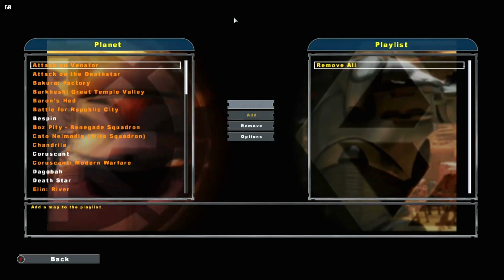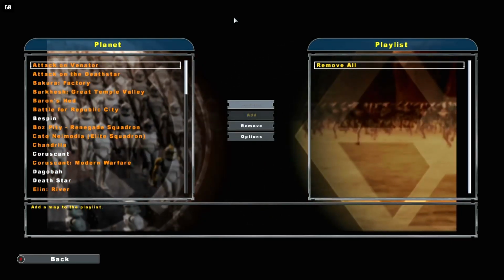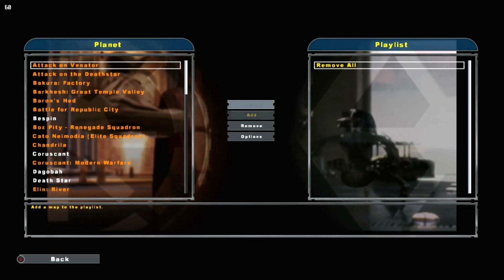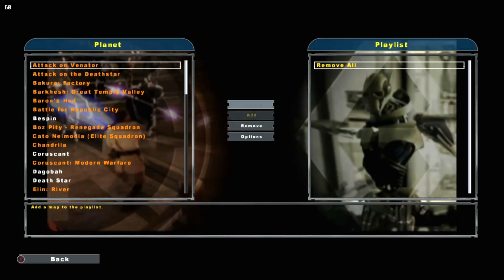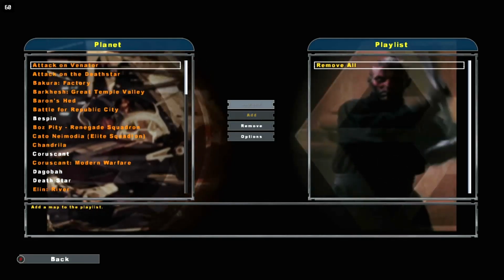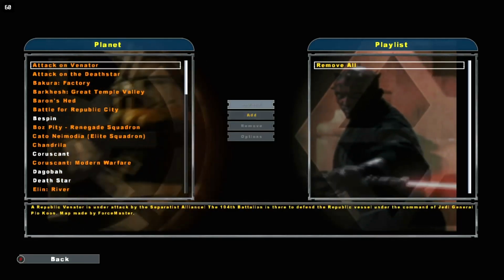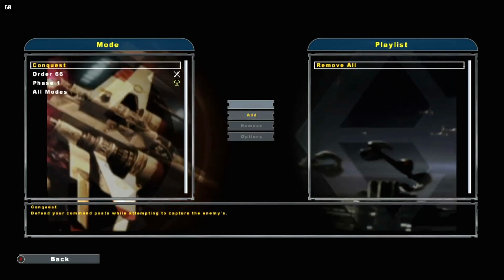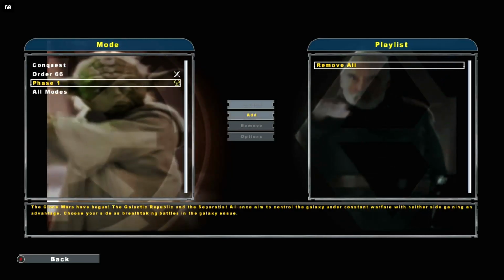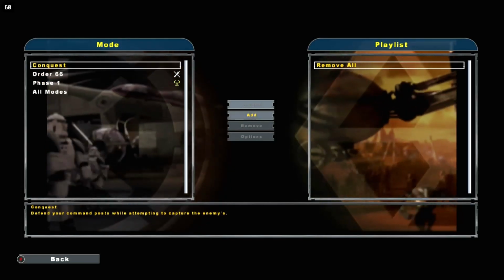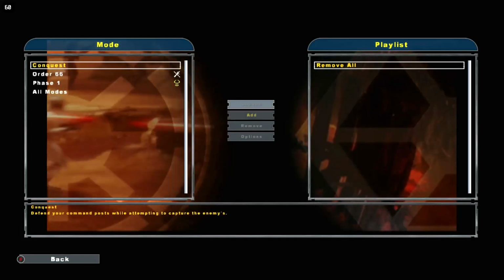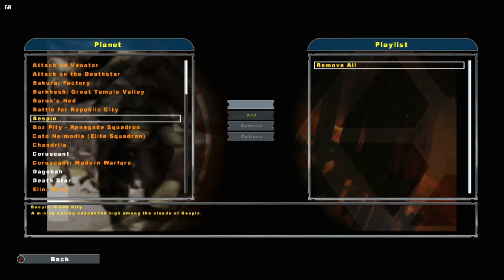Now this is from the console style. This is the console style instant action menu, and it's taken from the mod tools and modified a little bit. So if we take a look, we have Attack on Venator right there. That's a level from the Clone Wars Revised mod, and you can see that it does have custom mode, and then it has custom era support, just like on the unofficial patch.